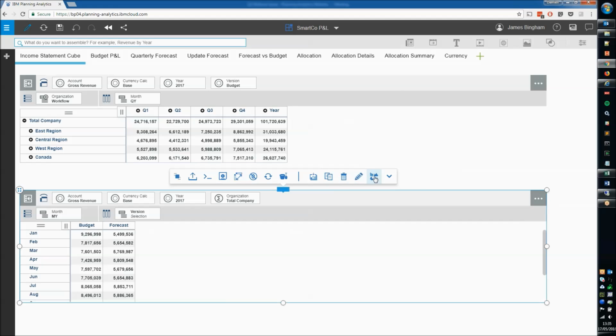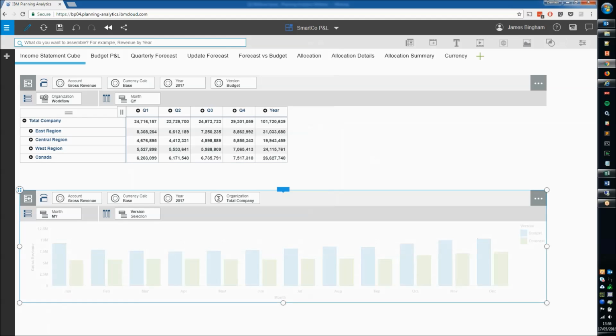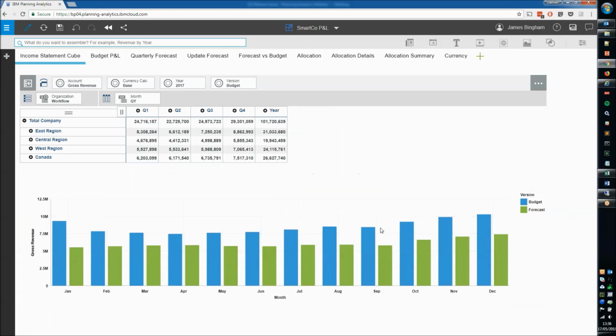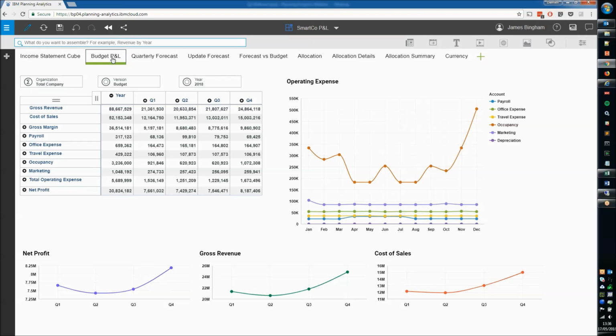And what we can do is click on the visualization button, and Planning Analytics will suggest a visualization that makes sense for whatever data you're looking at. So in this case, perhaps a column chart would look quite good, and we can also just minimize that header information. So it's quite easy and intuitive to create quick visuals of the data you're looking at. And then I can save this workbook in my individual folder, or if you've got access, you can save it for your team as well. So going on to the budget P&L.